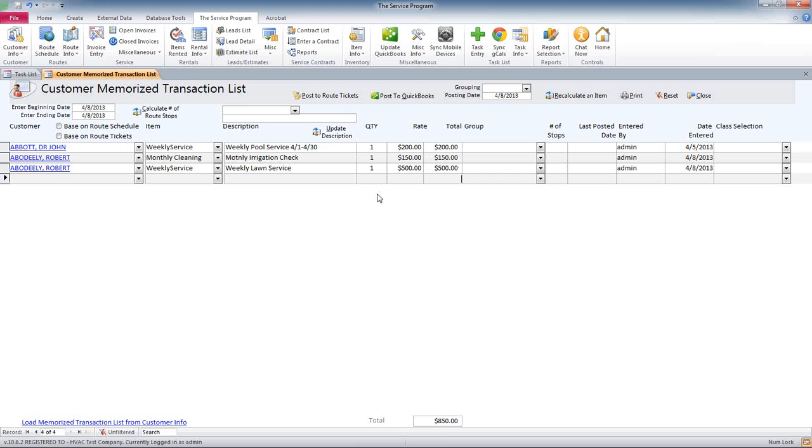Now if I have a mixture of both, that's why we have a billing group. I can do flat rate, monthly, per stop, weekly. I may have some that I charge a flat rate and some I charge per service or per stop.